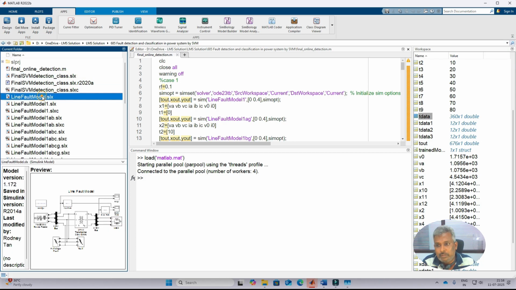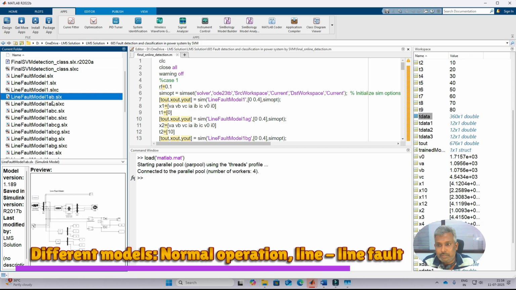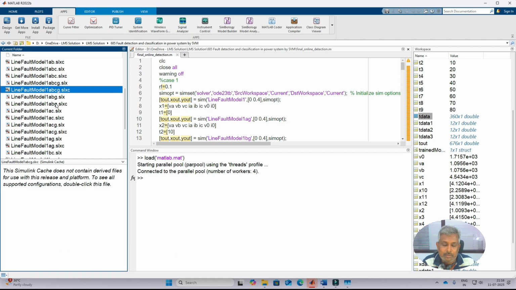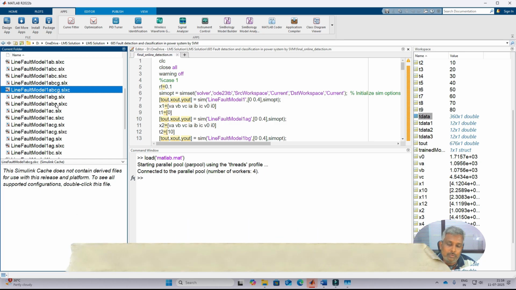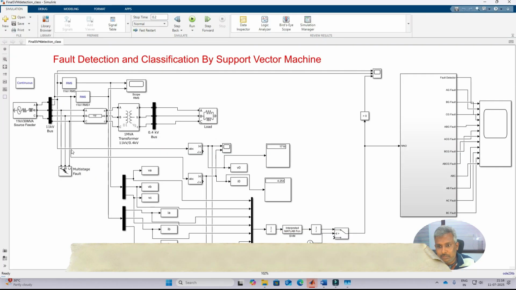First we need to create different models for normal operation and for different faults, like AB fault and ABCG fault. That means there are different kinds of faults: single line fault, double line fault, triple line fault, double line to ground fault, and triple line to ground fault. So you have to create all possible faults in the system by using a simulation model. So you have to create this kind of simulation model.